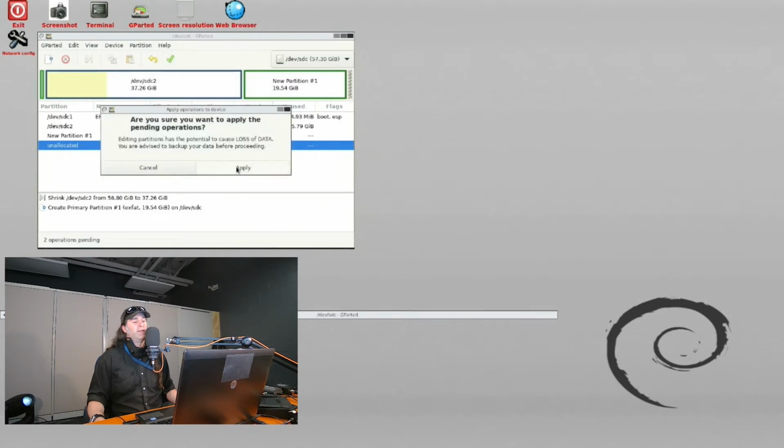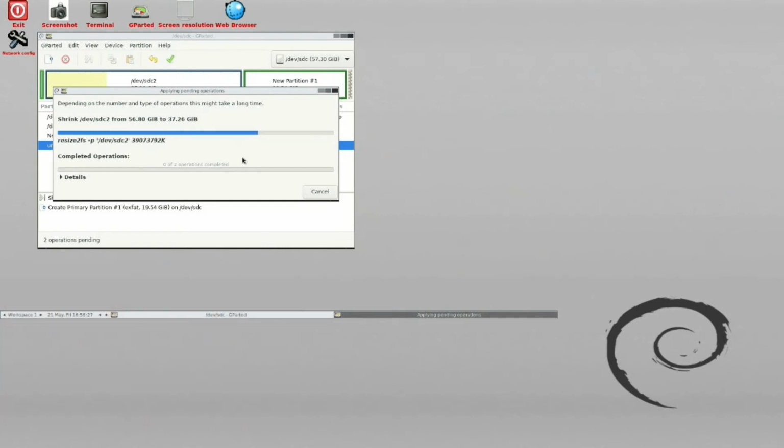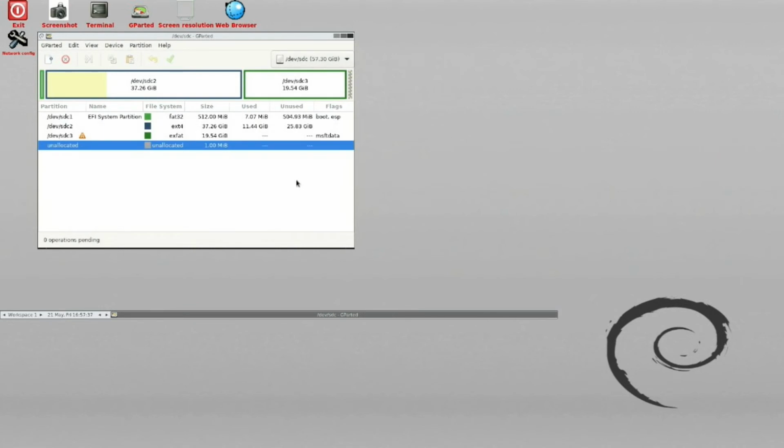Click. Do you want to do this? Yes, we do. And we wait. Depending on the size of the drive, this could take a while, but for this little USB stick, it's probably not going to take all that long. All right. Don't have to do anything else but press close. And that's it. So now all you have to do is exit out of this, and we're away to the races.